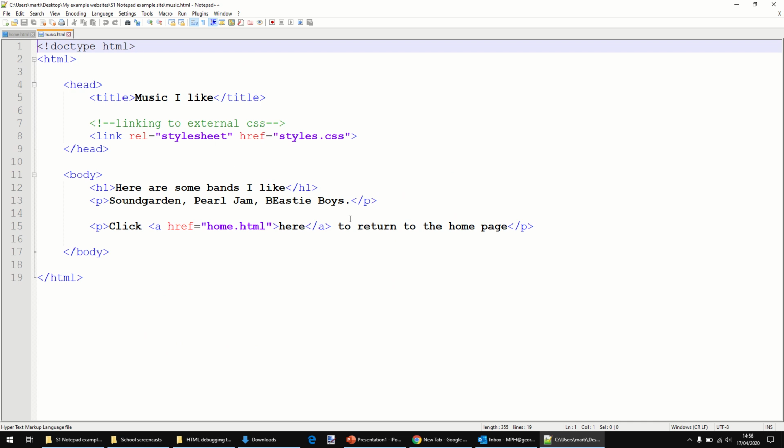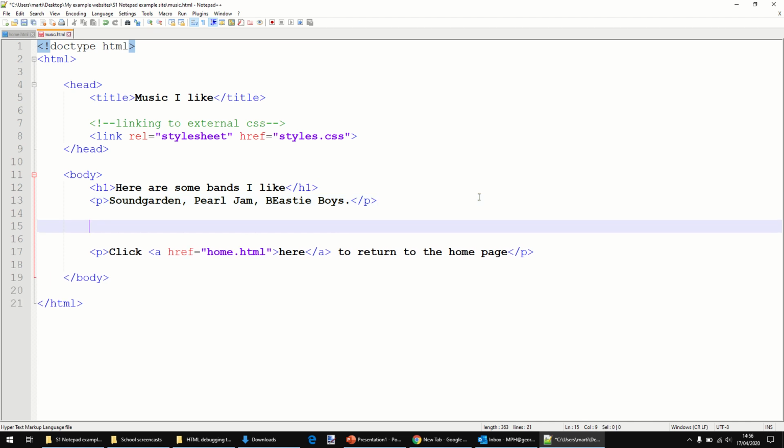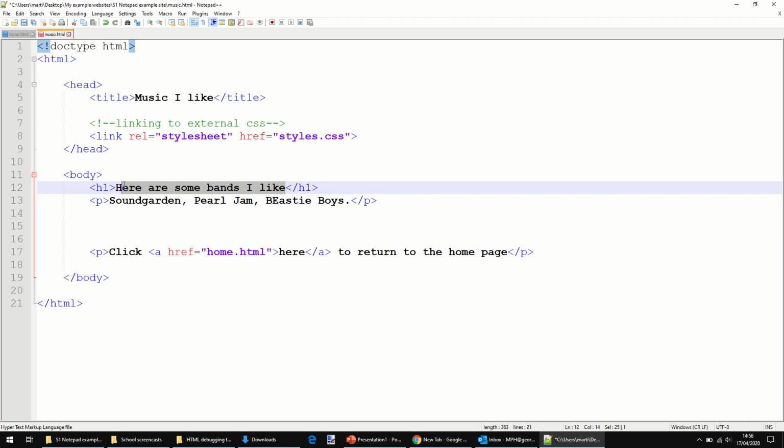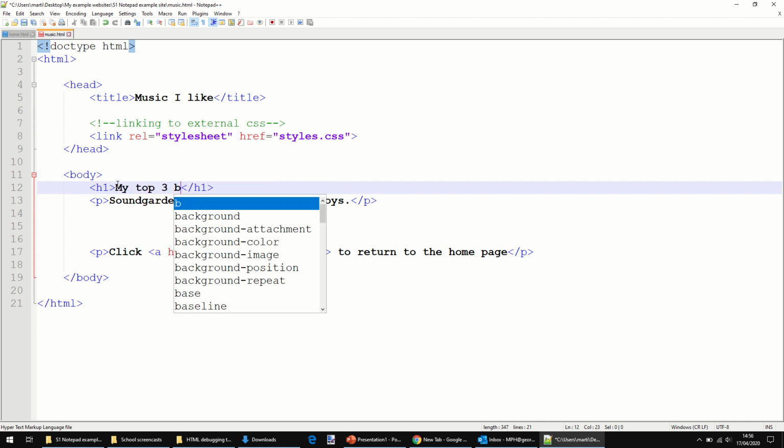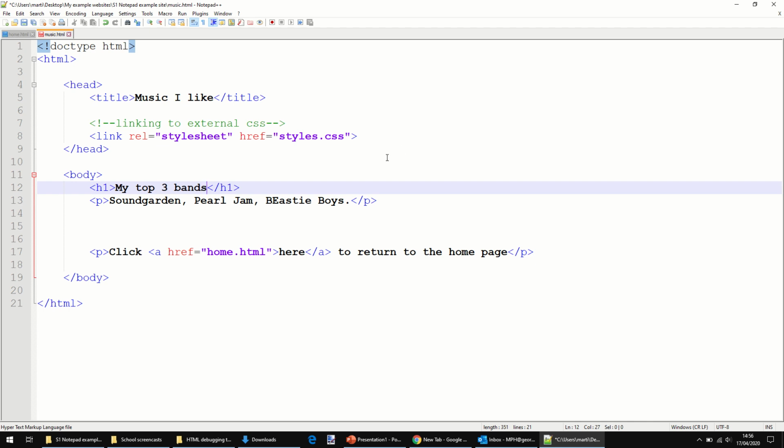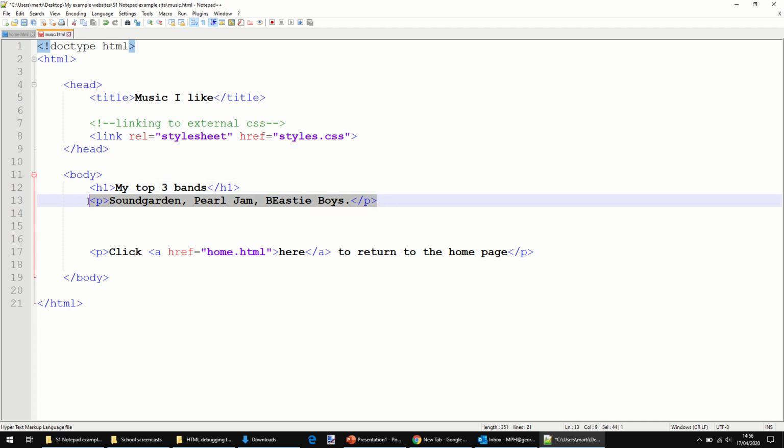I'm going to look for a couple of places to do a list. So this music page seems ripe for a list of my favourite bands. Something like that would do. So I'm going to go for it. In here, here's some bands I like. Let's change this a little bit. Let's change it to my top 3 bands. And now I'm just going to get rid of that paragraph.